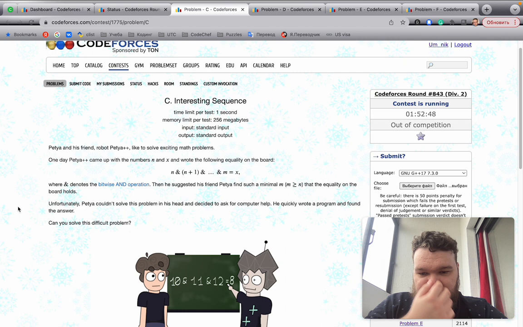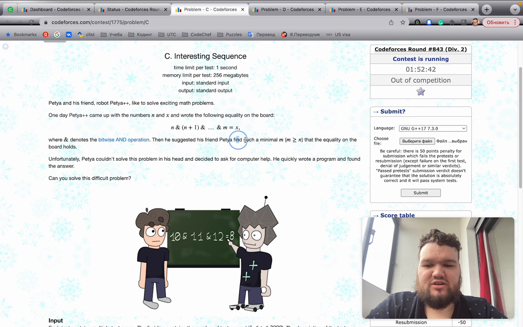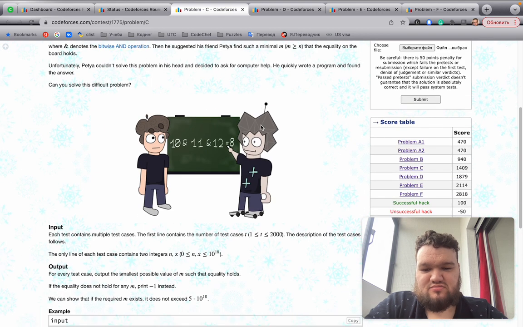In problem C, we are given numbers n and x. We want to find minimal m such that the AND of all the numbers from n to m is equal to x. Well, that sounds stupid.